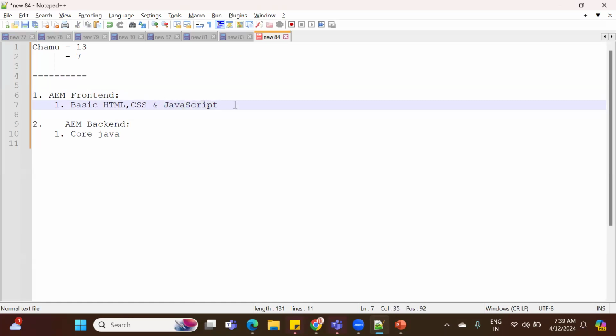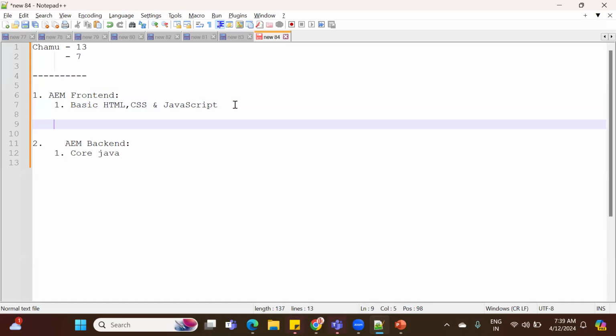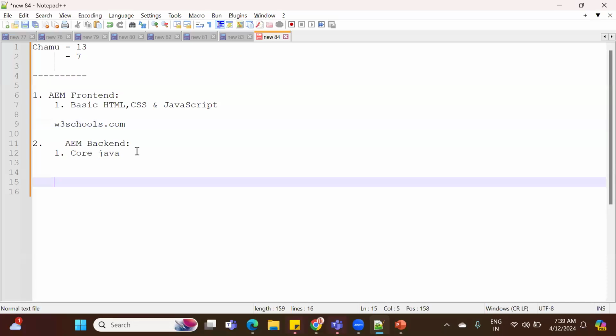So if you don't have any knowledge on HTML and CSS, just go to w3schools.com or any tutorials and start learning HTML and CSS. Just basic knowledge is enough. The reason for the basic knowledge: for every project, there will be multiple teams. For example, UX and UI team is one team, also called design team. They will provide the required HTML and CSS and JavaScript.